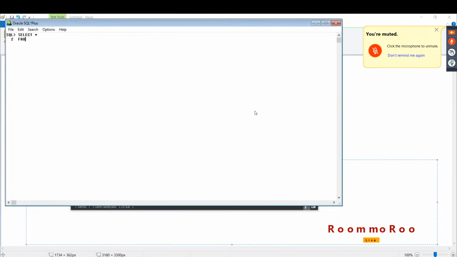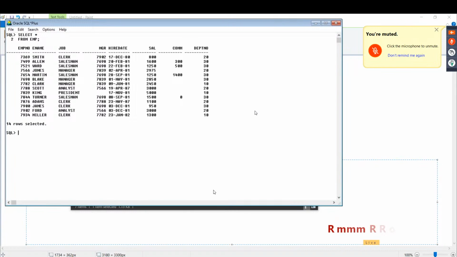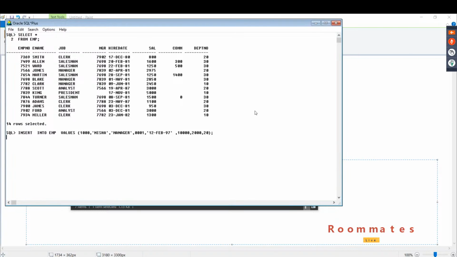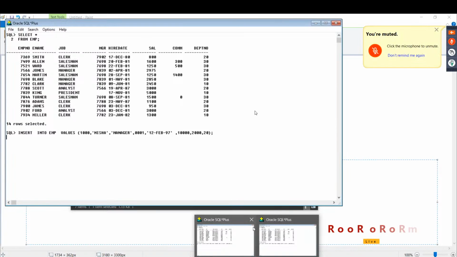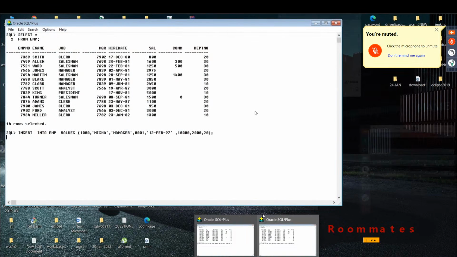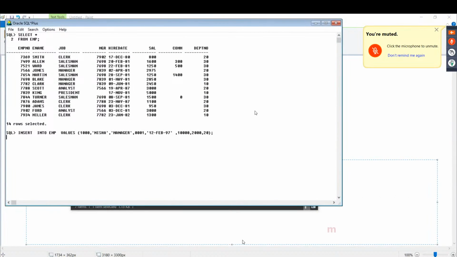Suppose there is a table, select star from EMP. Now in this table there is no record of Nisha, so I'll insert the record. Now this time, what will happen? Nisha's record has to be inserted. What is the problem with this? Software is behaving in a weird way. Just one minute.